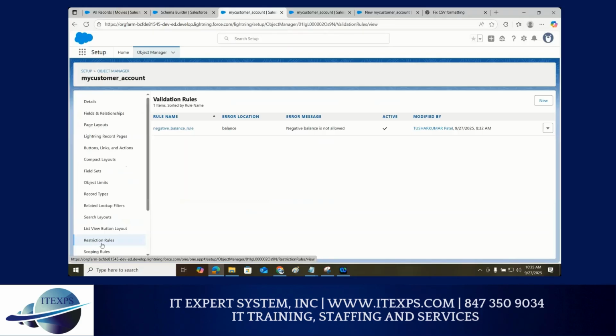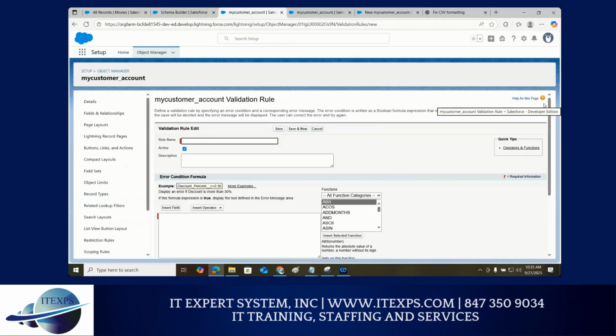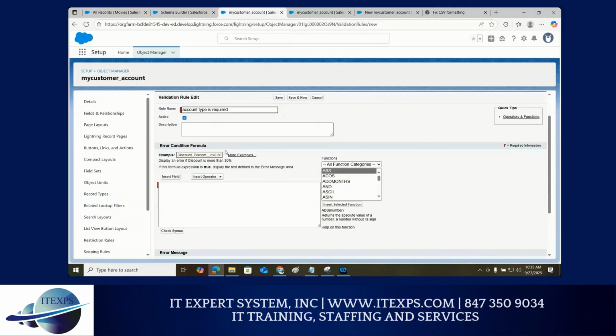Okay. Click on validation rules. Now in validation rules, click on new. This time we want to add a new rule that type is required. So we'll say account type, account type is required. Now, here I want to know what the account type is. So here I want to see, is there a function I can use?